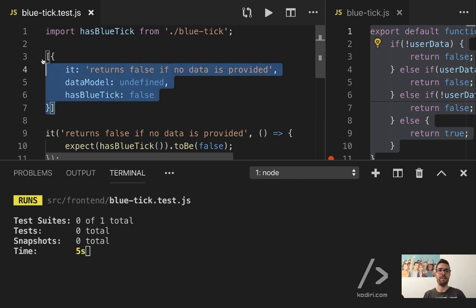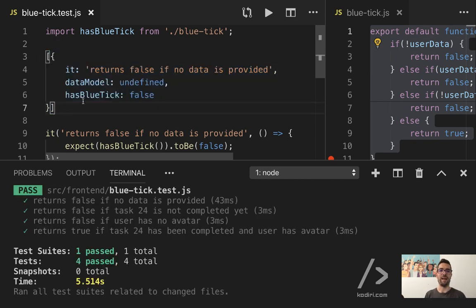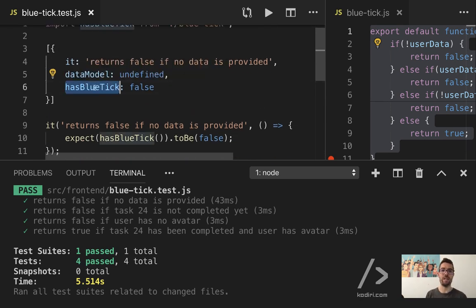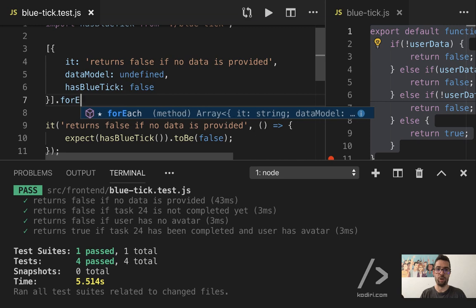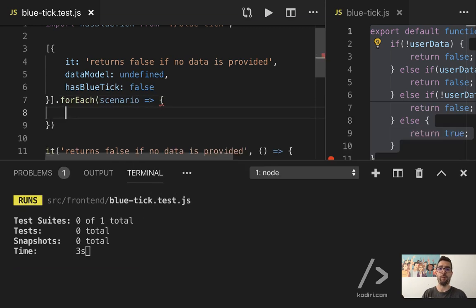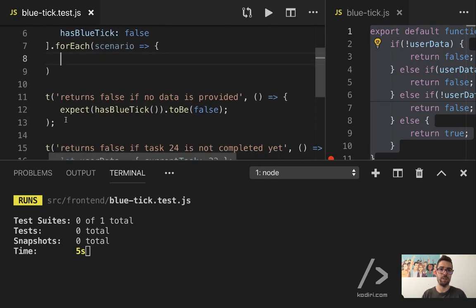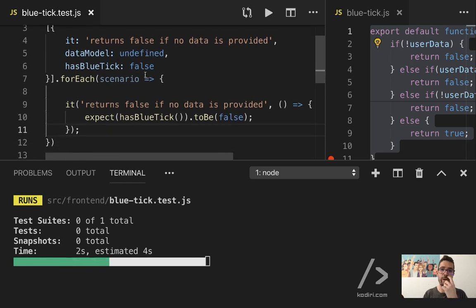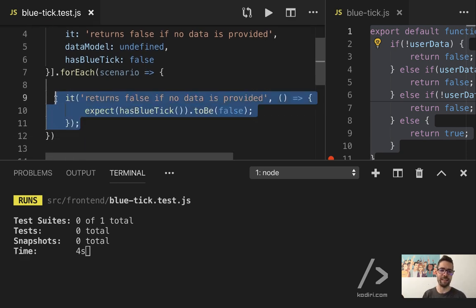You can see, I can play with the data model, so I can play with all the scenarios, and then expect true or false on the has blue tick function. What that means? Look, I can use forEach. I like to call it a scenario because this is a scenario. And then, can you tell me what do I need to replace on lines number 9, 10, and 11?